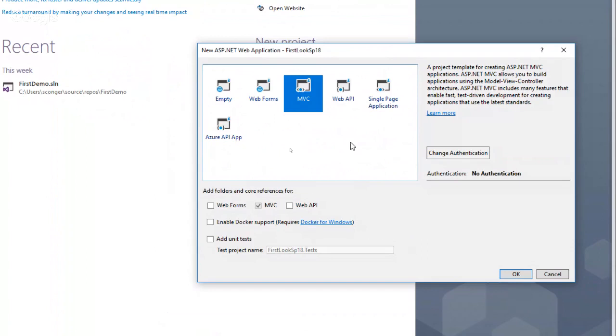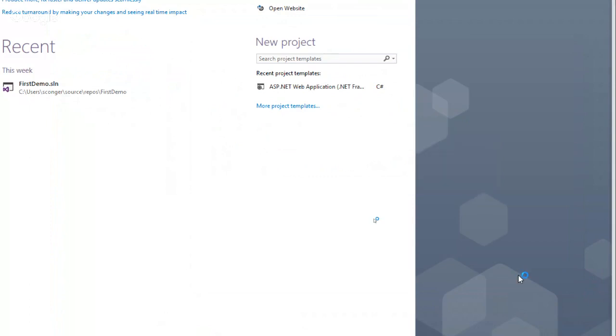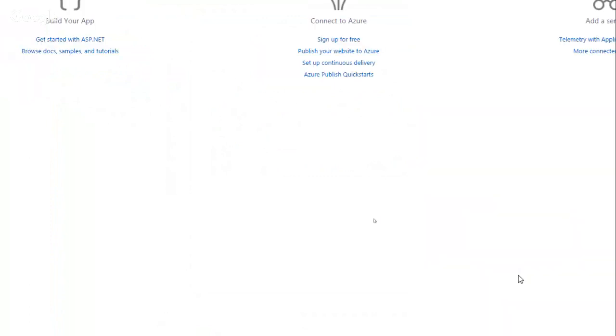We're not doing web forms or web API or a single page or Azure. So we'll just do MVC, and then we'll just do OK. And we'll pretty much do that every time. I used to show a lot of different things from ASP.NET, but I think it was even more confusing than just doing one thing. And again, when I've talked to people at Microsoft and people that use these tools, MVC is a real common tool that they use.